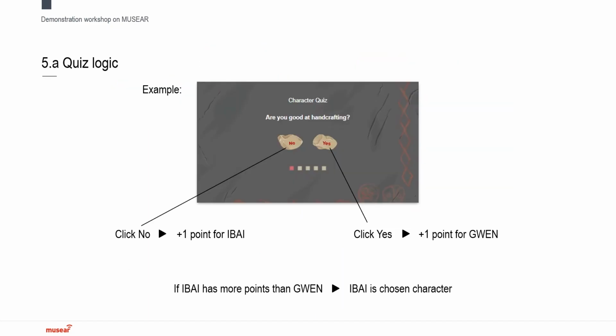So how to create all of these interactions inside the editor? First, we need to create our logic. For example, here we have first question, which is, are you good at handcrafting? If you answer no, 1 point will go to Ibai. If you answer yes, 1 point will go to Gwen.